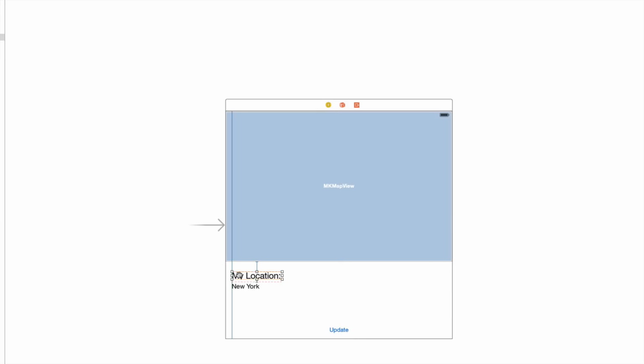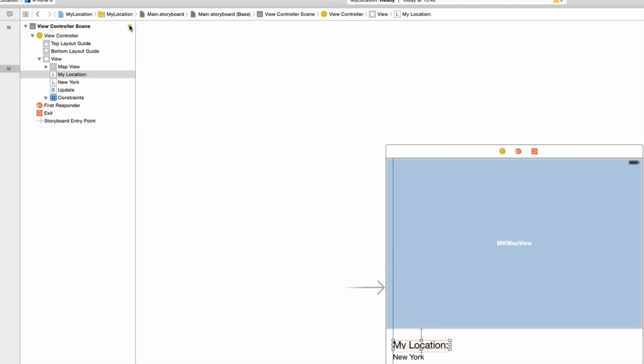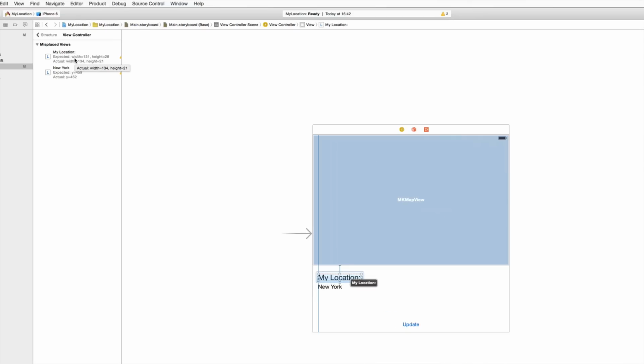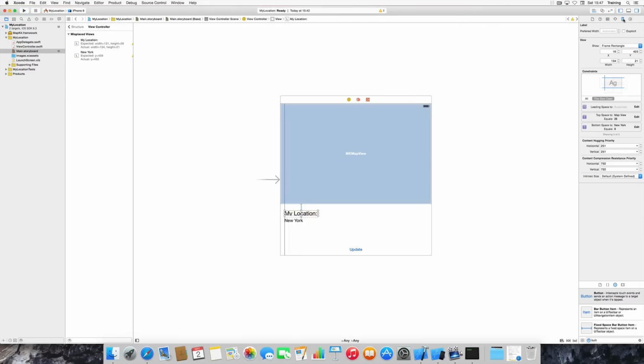And now, as you have already seen, we have some red lines or yellow lines, and we can simply have a look at the view controller scene and click on this yellow icon here. And as you can see here, we have some expected locations which we will need to update. So let me zoom out a little and go into the size inspector here on the right. And as you can see, we have an expected width of 131 pixels and an actual width of 134. So let's simply correct that, 131. And also height is expected 28, so let's type in 28.